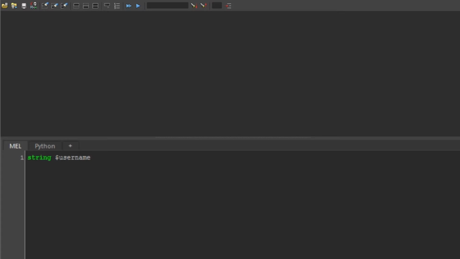If we want to give the variable a value, we say equals, and then in double quotes we give it the value we need. The value is optional. If you don't provide this part, Maya will just give it a default value of an empty string. If we now say print username and run this, you can see that it's printed my name through, because username refers to that value.